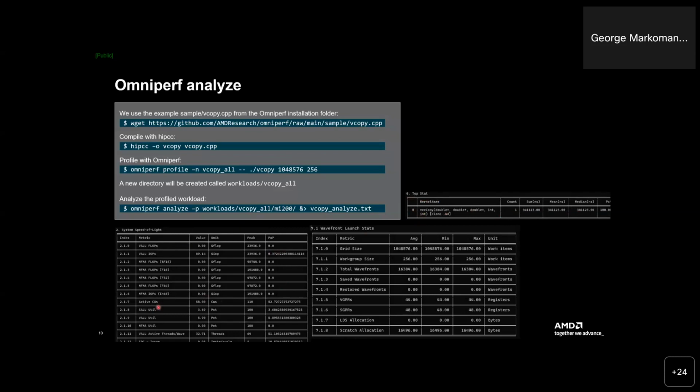Here it says active compute units, 52 from 110. What does it mean? The GCD in an MI250X has 110 compute units. If you use 58 of them, and you don't do it on purpose for a specific reason, then you don't expect that you utilize all the GPU. This is what it tells you here, for example, right?